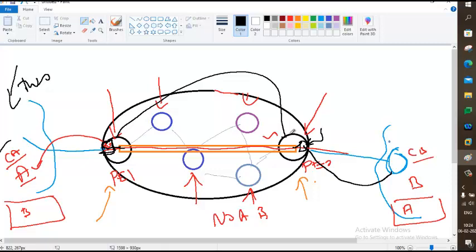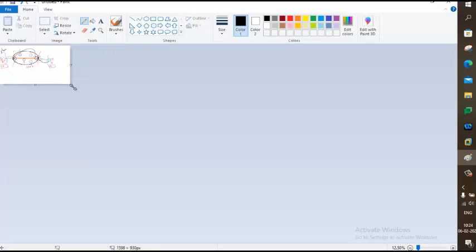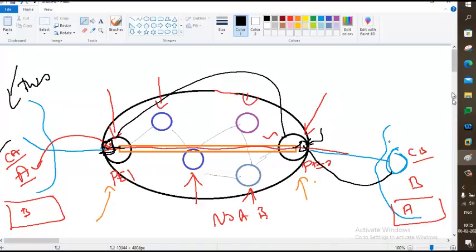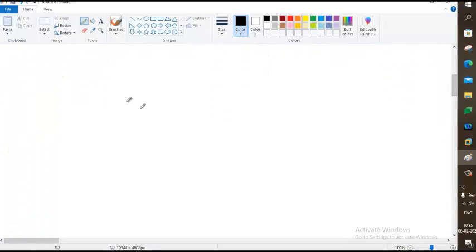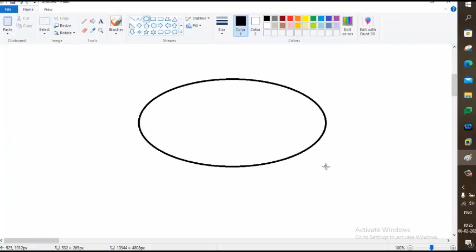Okay, so MPLS supports this VPN, layer 3 VPN. What is layer 2 VPN? Again, I draw this ISP. Again, I draw another provider edge router, another provider edge router, and again you got another lot of inside routers.